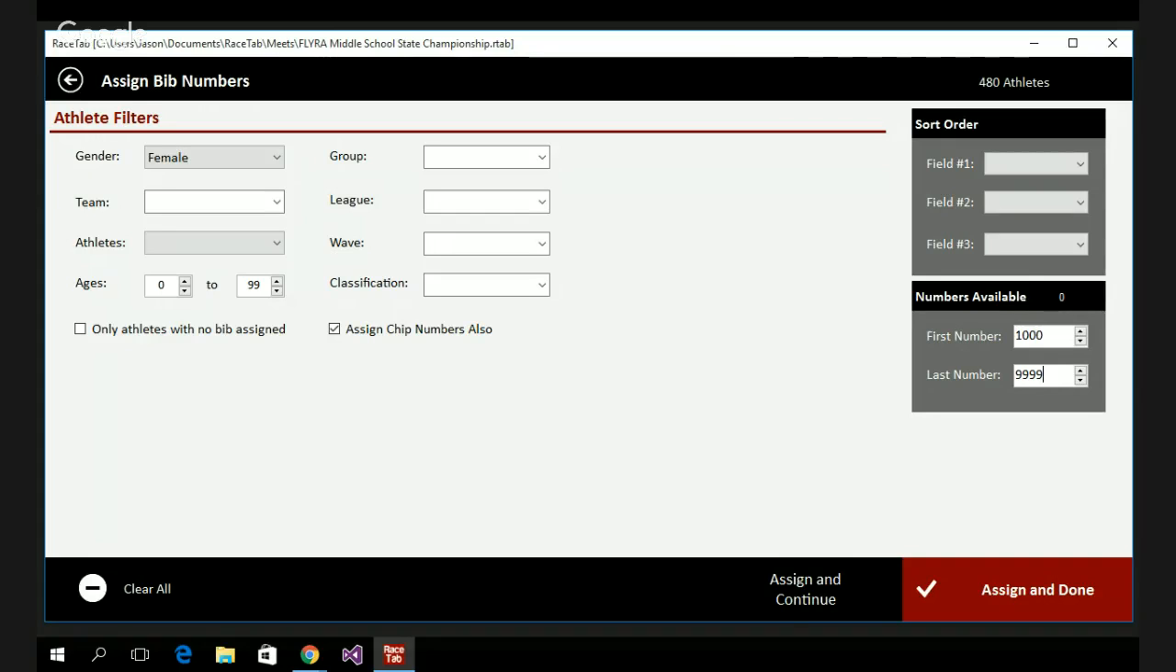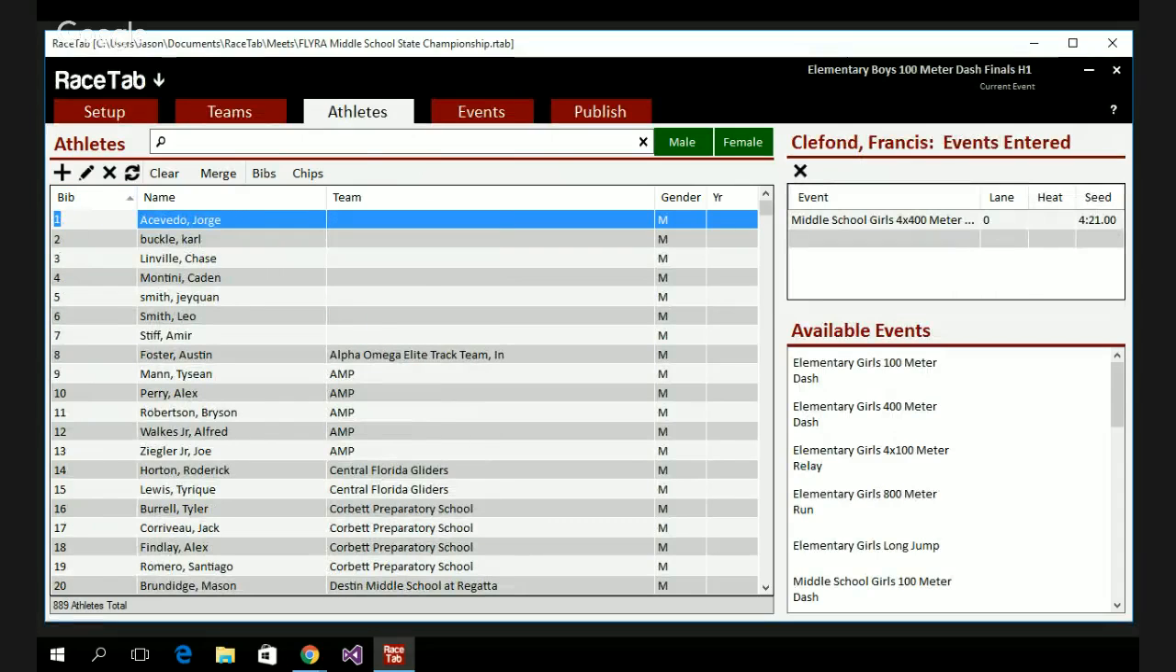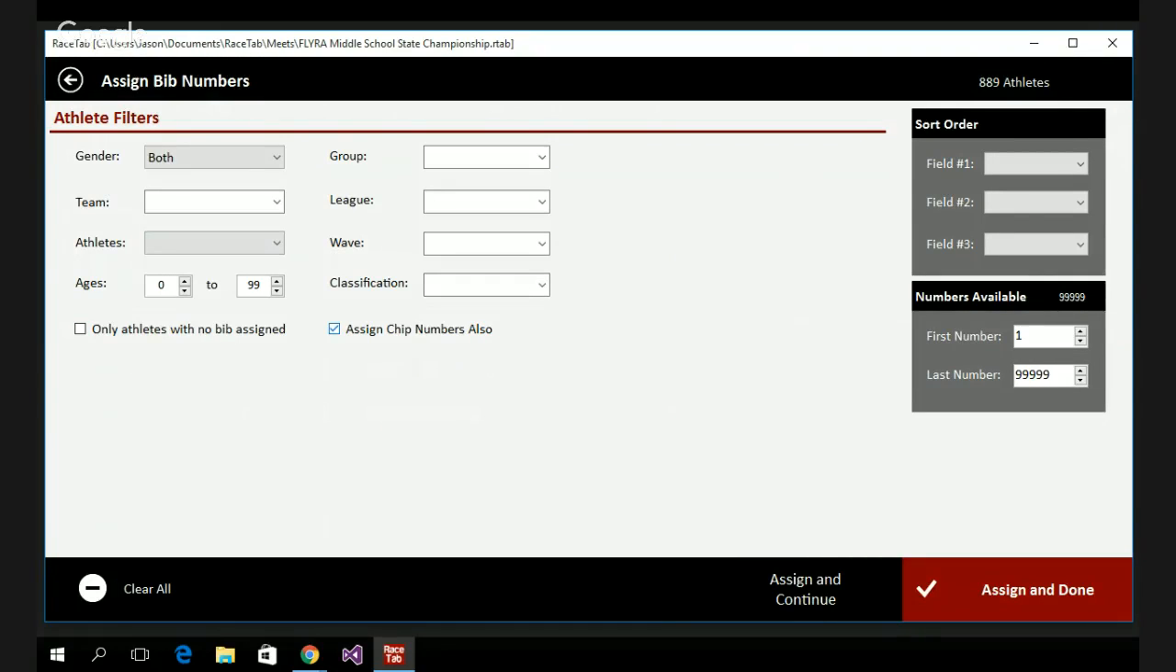And it's working there and assigning all those bib numbers. This window will close, and you'll see now everybody has their assignments, and the males have their range and the females have their range.